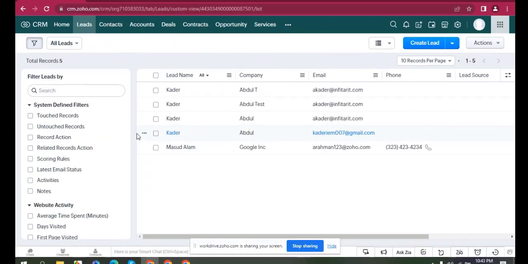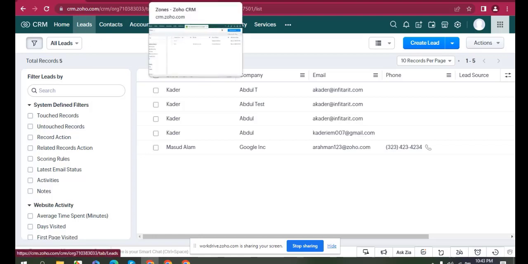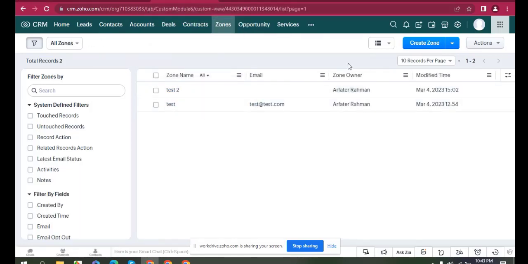Hello everyone, today I will show you how to transfer custom module data via lookup fields in the leads module on a custom module field condition. Let's see, it's a zone module, and it's a custom module I have created. Now I am creating a new record.